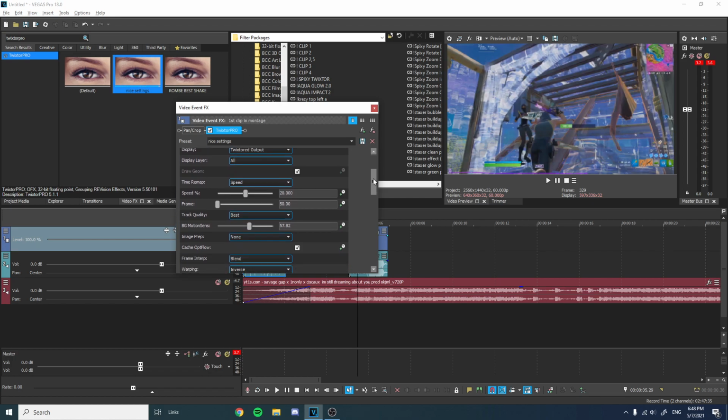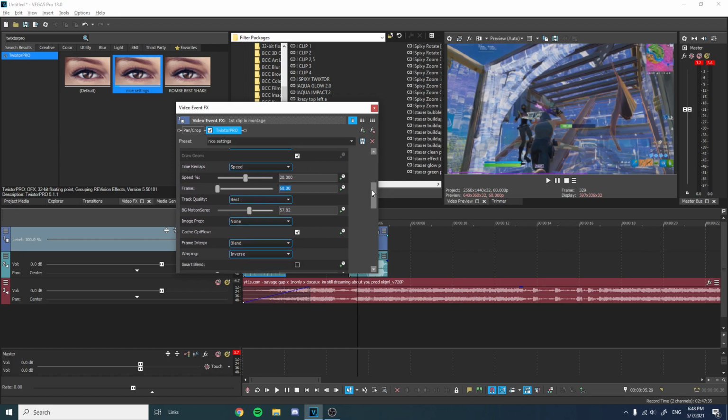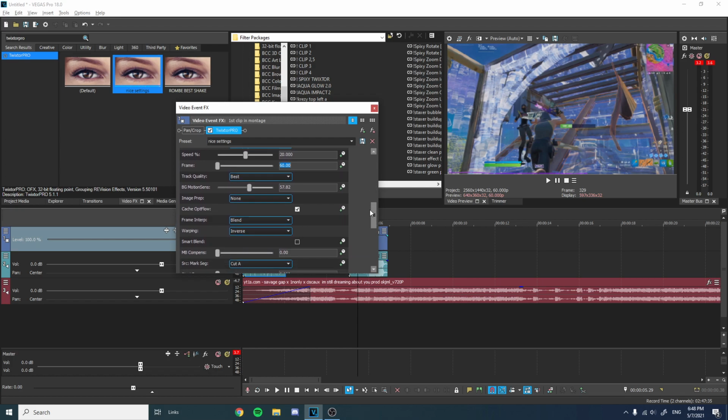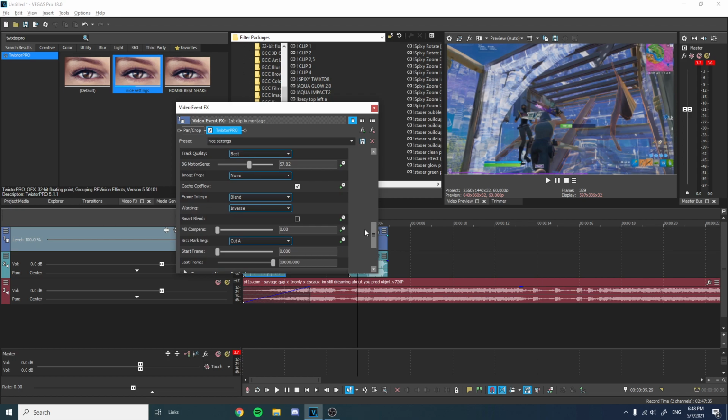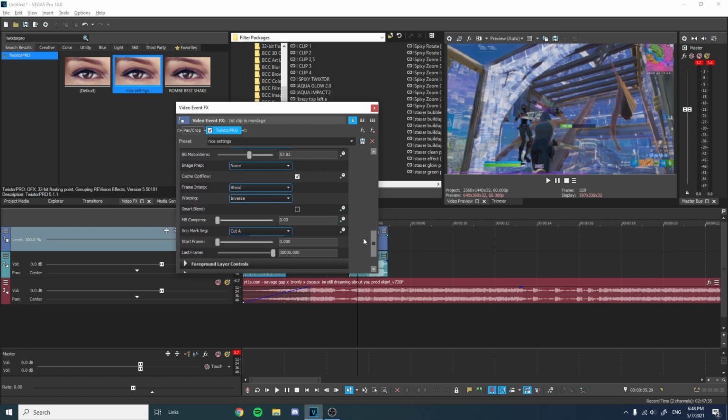You got 20% speed. It's actually supposed to be 60 frame. 57.82 motion sense. I feel like that's the best one. Track quality on best. Frame interp on blend. Warping on inverse. And then your mark segment should be on cut A. This doesn't really matter as long as it's not 0. I put it to the max. I don't even know what it does, to be honest.